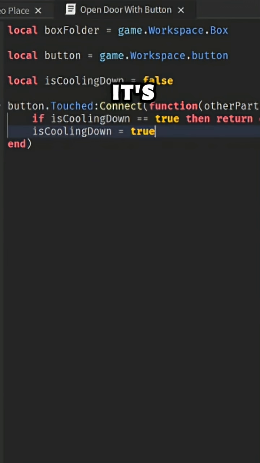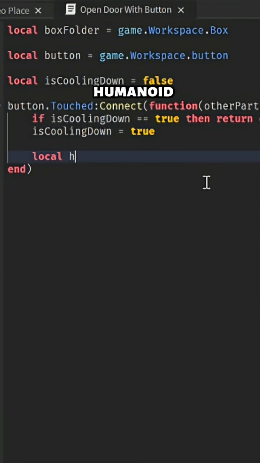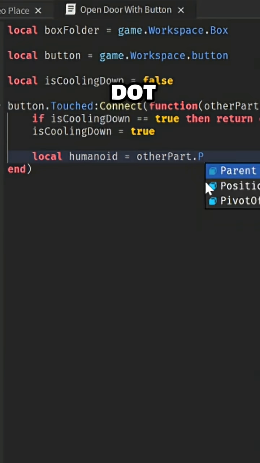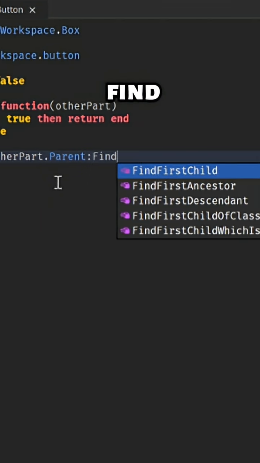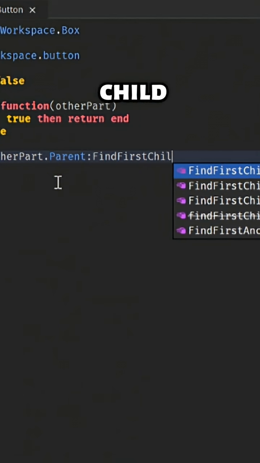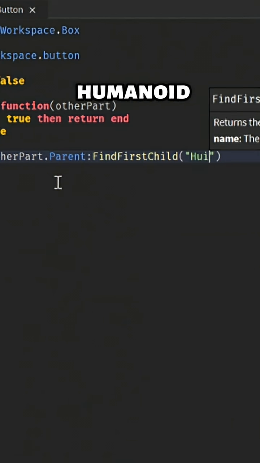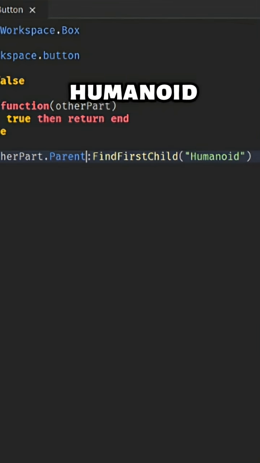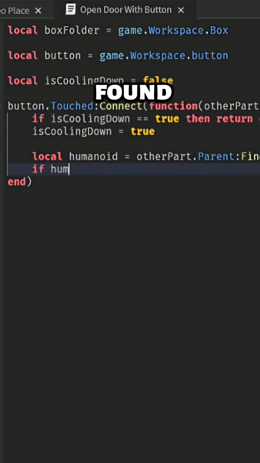Next we're going to make sure that it's a player who touched the button, so here we're going to say local humanoid = otherPart.Parent:FindFirstChild, and then we're going to be looking for the Humanoid, because if it was a player who touched this button, then otherPart is a part of the player, otherPart.Parent is the character of the player, and in the character we will be able to find the humanoid. So if the humanoid is found, then we make sure that it's a player who touched the button.